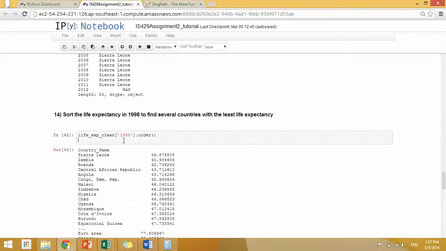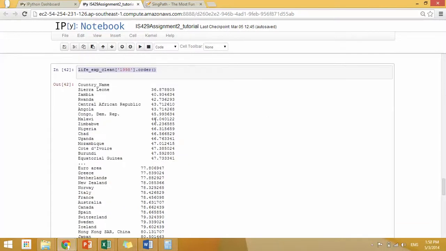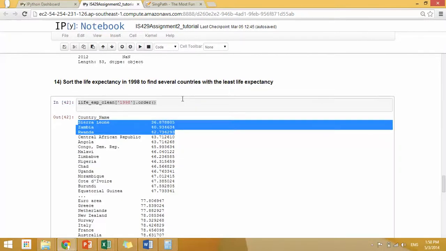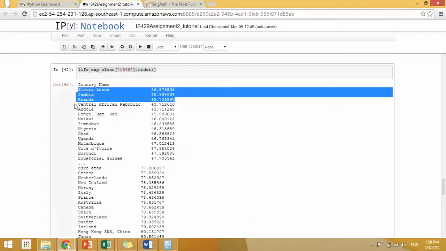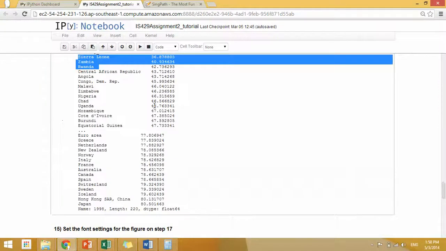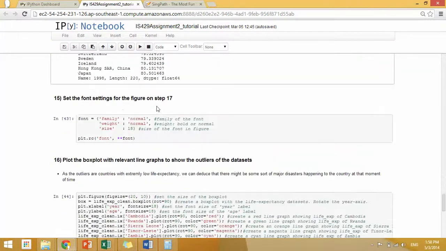And next, to verify more about which country has major disasters, you can sort, in a particular year, what are some of the countries with lower life expectancy. So we can see probably Zambia, Sierra Leone, and Rwanda have some sort of disasters happening around. And because this is all data, we need to visualize it to understand it better.